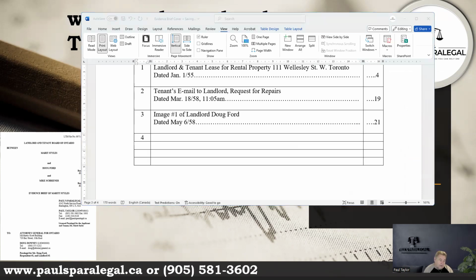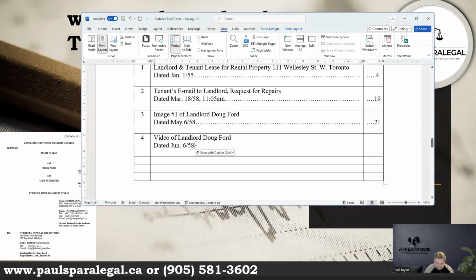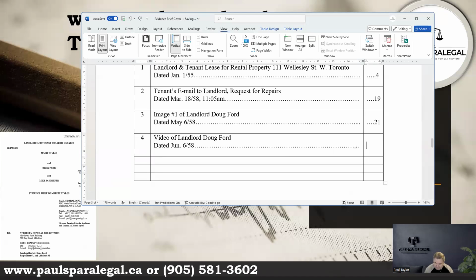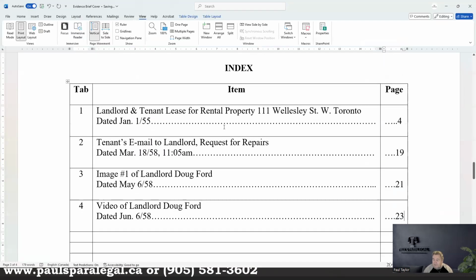And if you have like 80 or 50, whatever amount of evidence you have, you just duplicate. Once you've done this enough times, you're like, oh, this is easy. As you can see, it's straightforward. It's just knowing how to build it the first time, then you're okay. So 4 is 23, right? So then we go here. Right. So now we've created our index with the page number information.